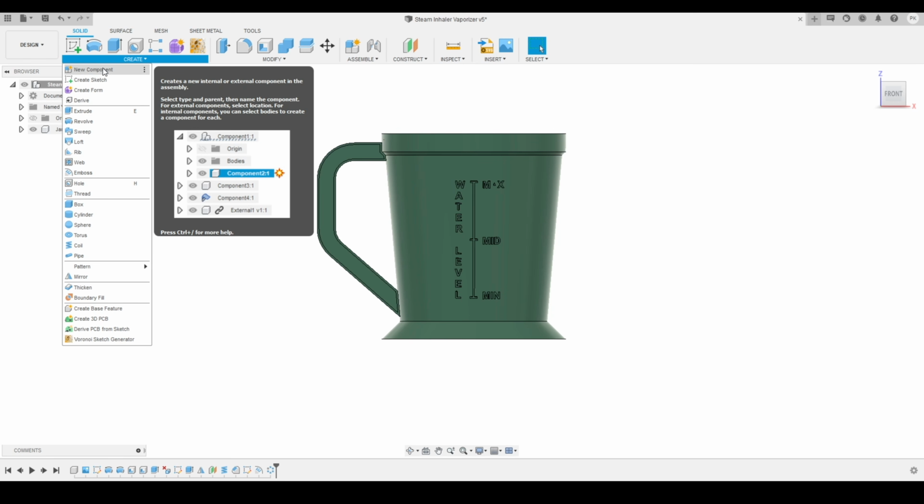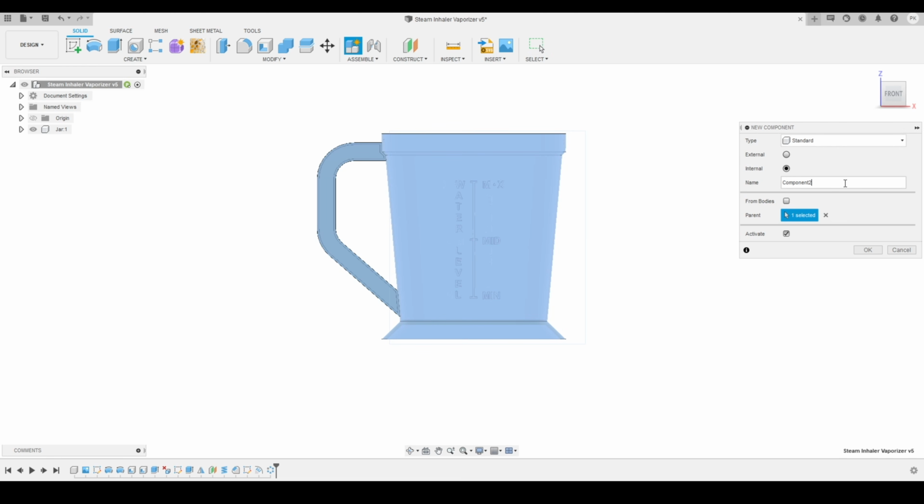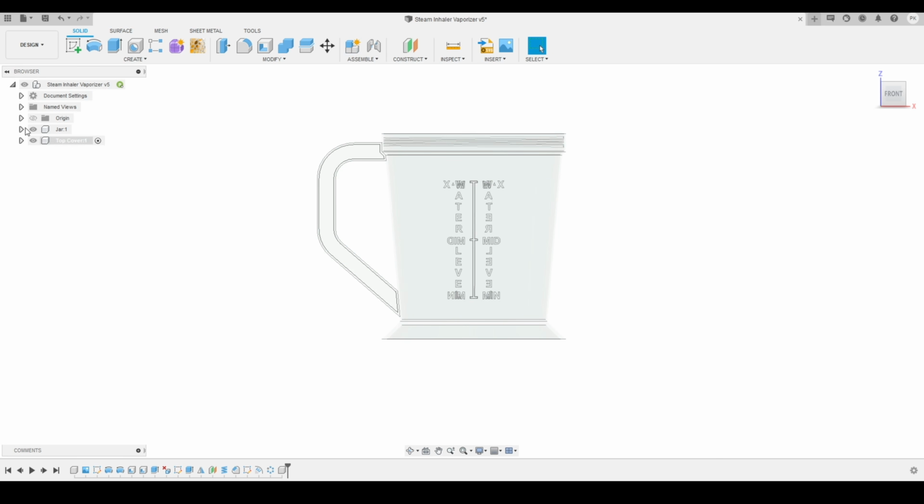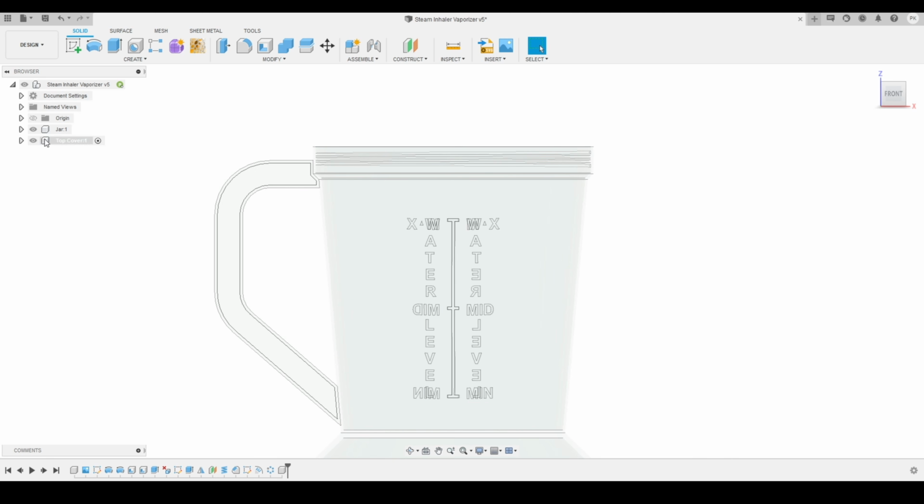So we'll move on to creating a new component now. We'll click on new component, we'll rename this component as top cover, and press OK to create the component. Here you can see it has been created in the tree. We had two different components, but now the top cover component is active, and this one is just grayed out because the transparency of non-active components is reduced by default.